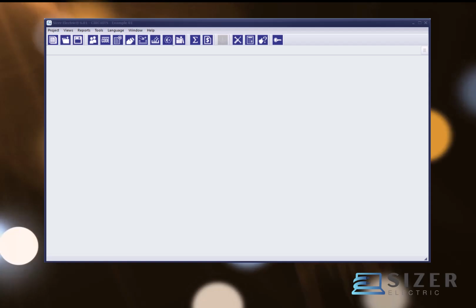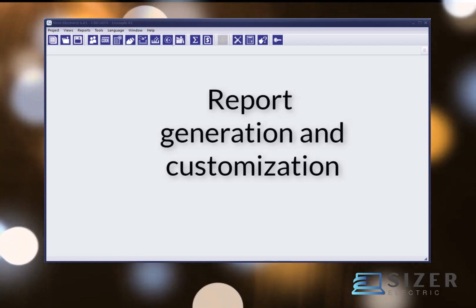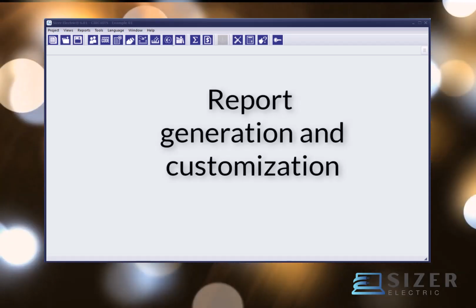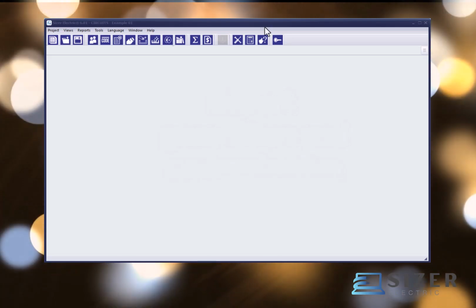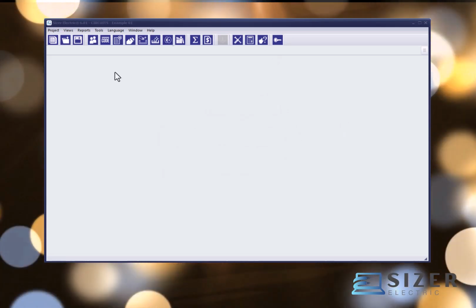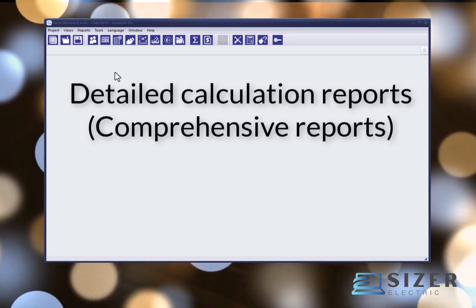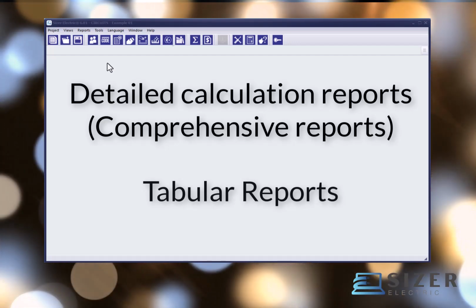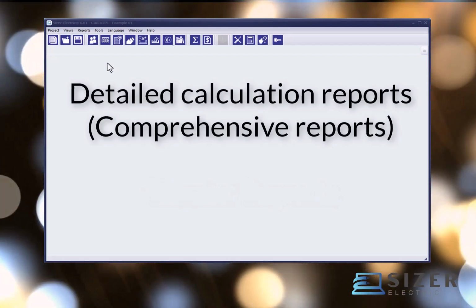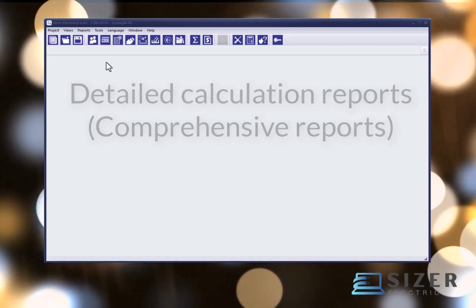In this video, we will present the concepts related to the generation and customization of reports produced by the Sizer Electric software. The application provides two types of report formats: detailed calculation reports and tabular reports. We will begin by reviewing the configuration of detailed calculation reports.